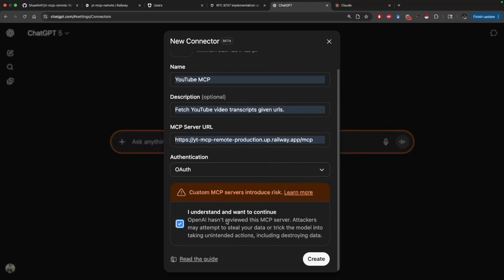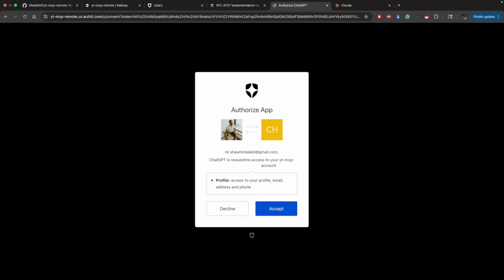And so this is just saying if you're connecting to third-party MCP servers, just be cautious because they can of course steal your data or trick the model into doing things that you aren't aware of them doing. But I trust this server because I created it, so I'm just going to hit create. Now it'll kick off this OAuth flow.